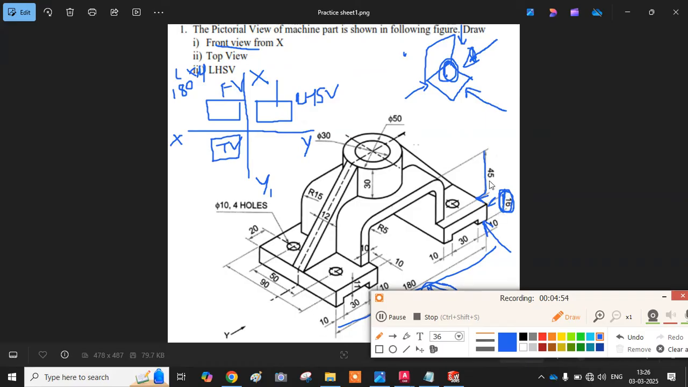So 16 plus 45, and then from here you can see the next height is 30. So what will be the total height? 16 plus 45 plus 30. How much is it? 91. So 180 is the length and the height is 91.